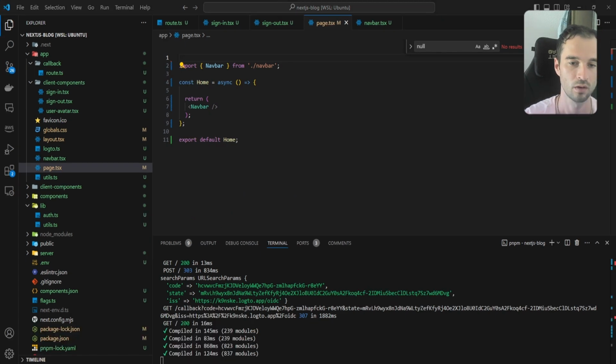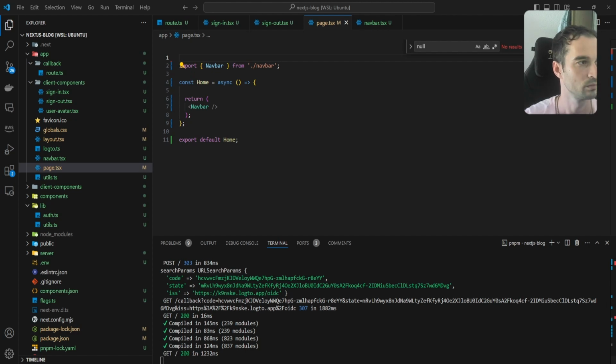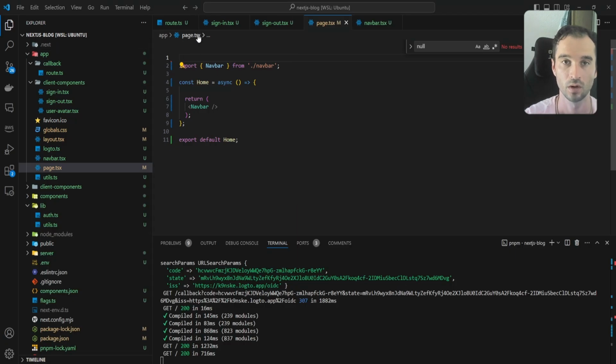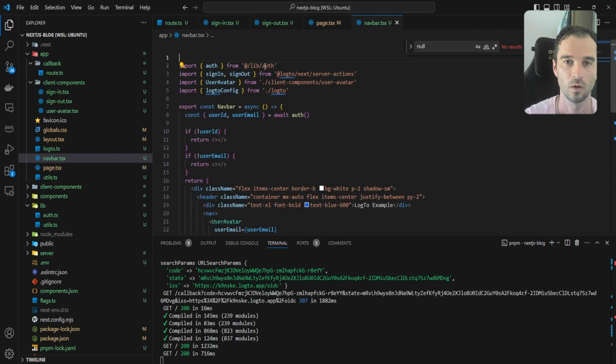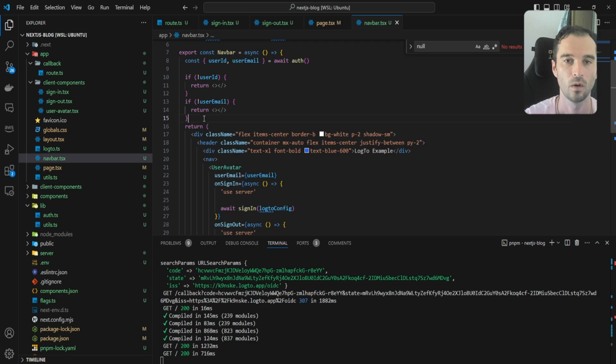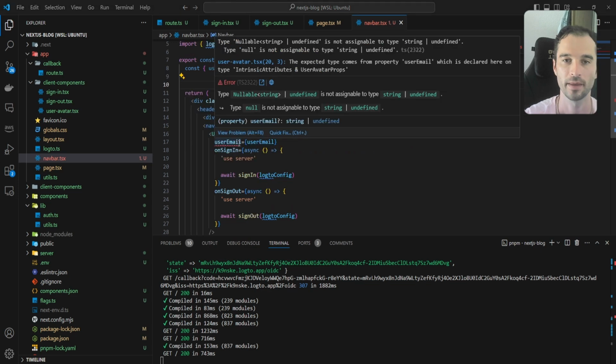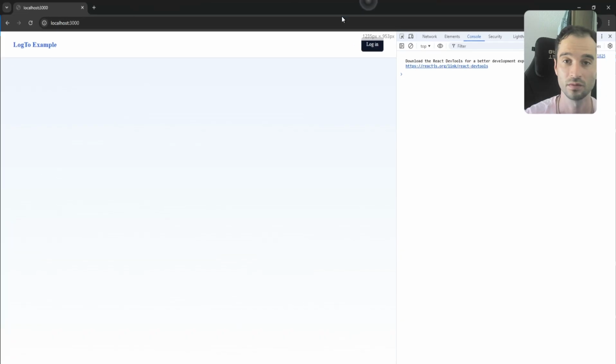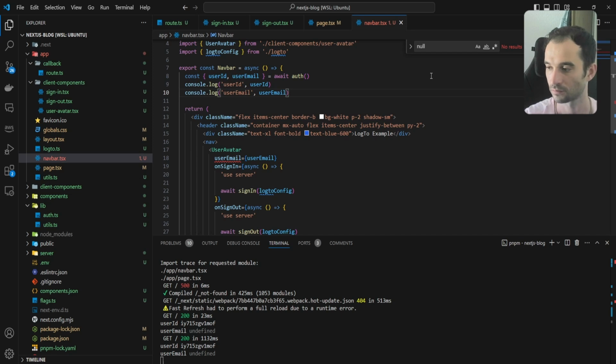Let's see how this looks. You see that we see nothing. Yeah, of course. This was the issue. Now we can see this example here. And if I click here now on login, I know what's the deal.